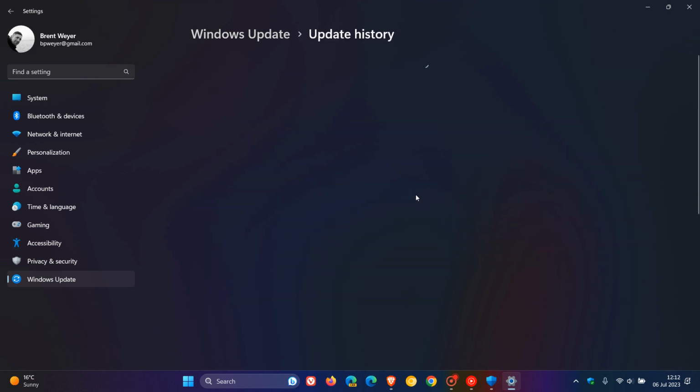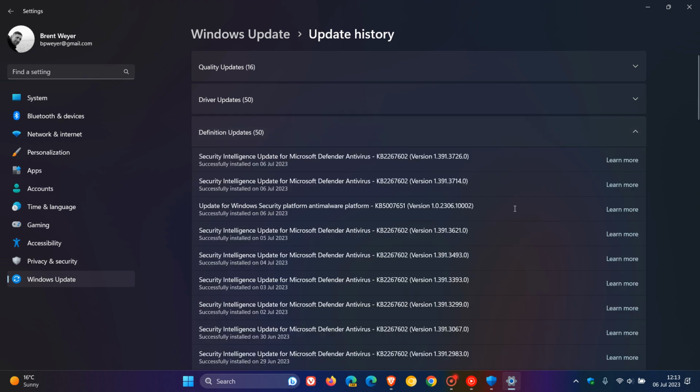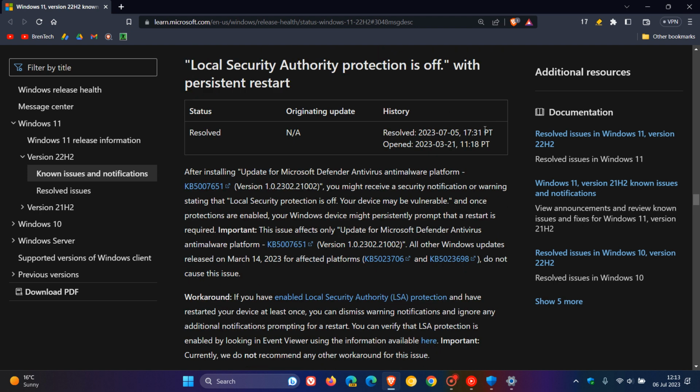And if we head over to Update History now, and we navigate to definition updates, this is the update 5007651, version 1.0.2306.1002, which Microsoft says now has resolved the issue where your device keeps asking for a persistent restart, and that bug now seems to be resolved. And like all previous videos, as I have mentioned, only time will tell with this, although Microsoft has officially confirmed now, once again, they have resolved and fixed this issue, which they have stated over on their known issues health dashboard page.